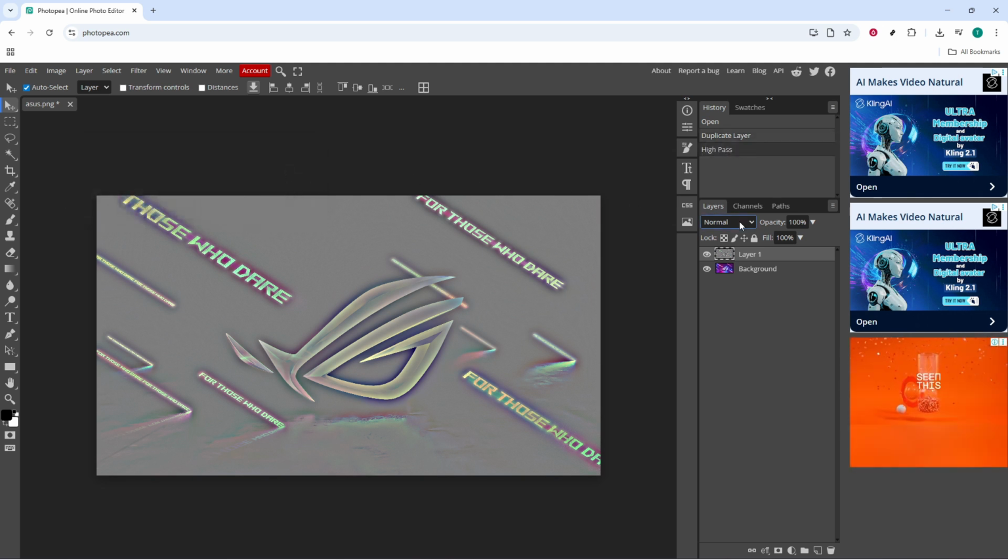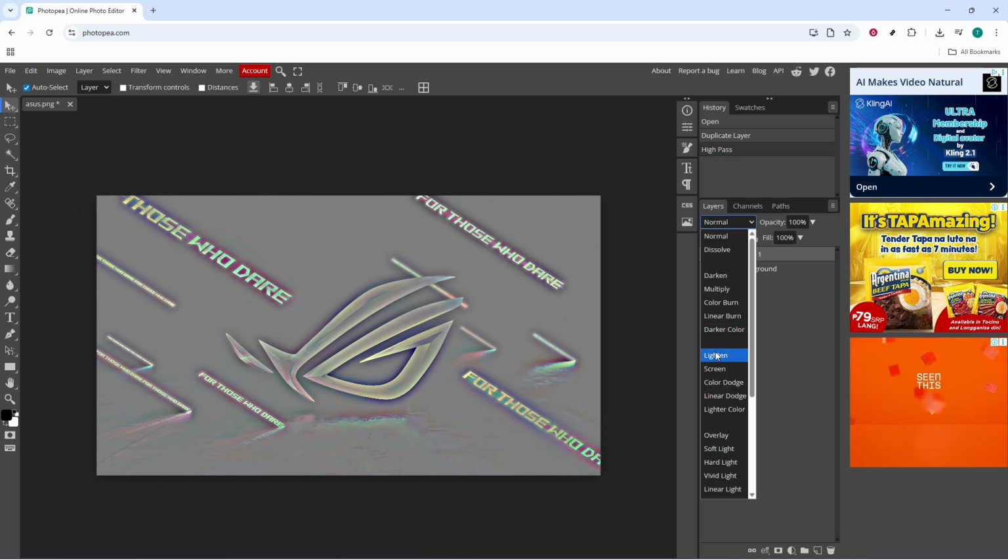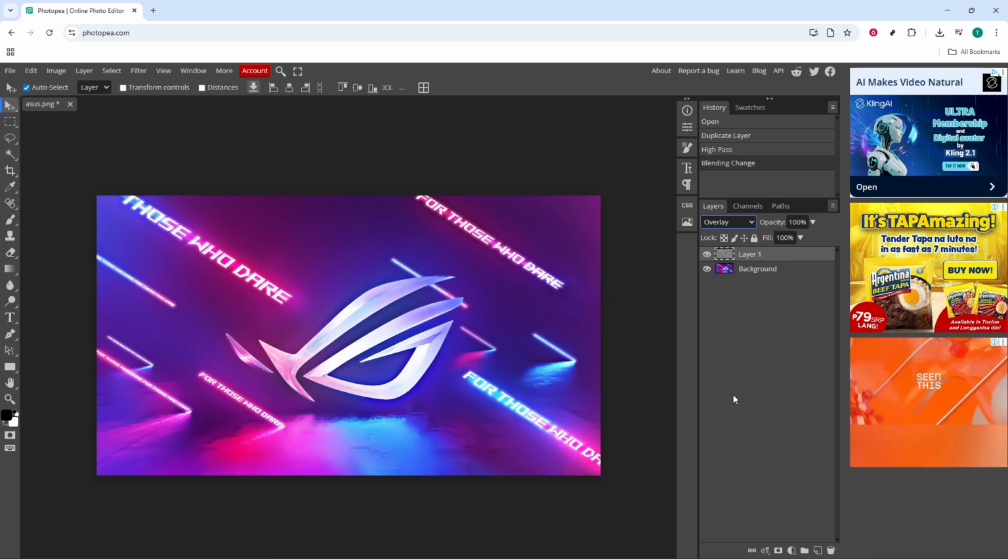Next, in the Layers panel, change the blend mode of the duplicate layer from normal to overlay. Overlay makes mid-gray mostly invisible while amplifying highlights and shadows, so the gray high pass layer turns into pure detail and local contrast on top of your original. Instantly, you'll see the photo gain depth, clarity, and that HDR-like pop, while the underlying tones remain intact.